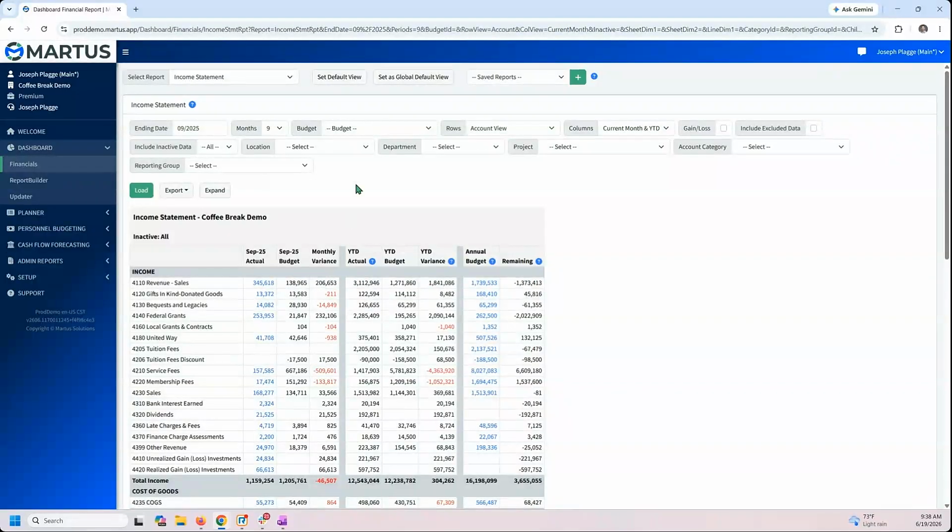All right. So a couple of things I'll point out. You can export reports to Excel, to PDF. You can also email them from Martus. You can save reports or set default views. And so instead of maybe putting up different views with your different filters and columns and rows, you could save those, and then next time it's a click of a button to get to that same report.